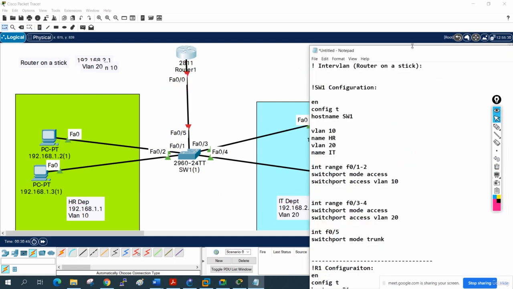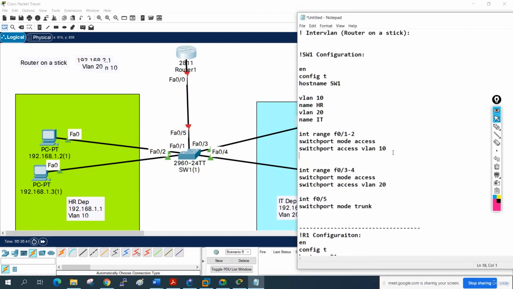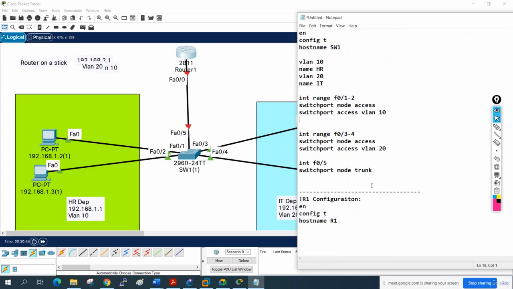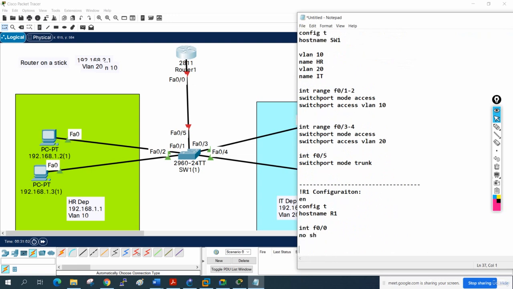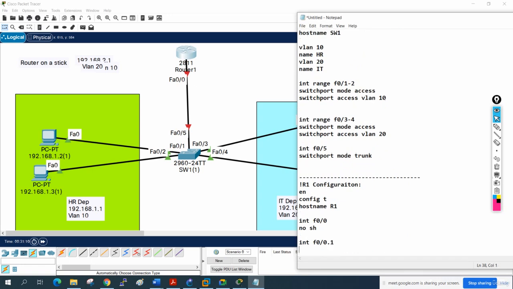So what we will do here, we will go here in the router. In this one, this configuration will be here. First we need to go inside the main interface. This is the main interface, F0/0. This is our main interface, F0/0. We will write no shut. Okay, after that we need to make the sub interface. Interface F0/0, dot, I will write dot 1. Okay, dot 1. So this is the first sub interface.